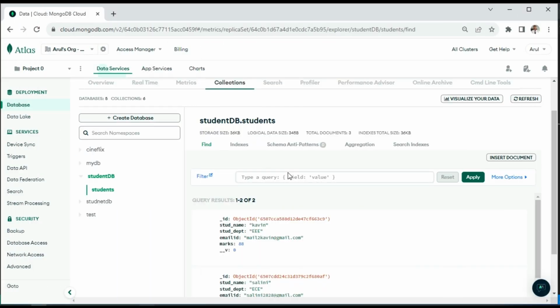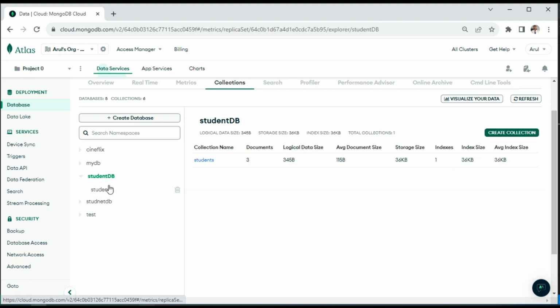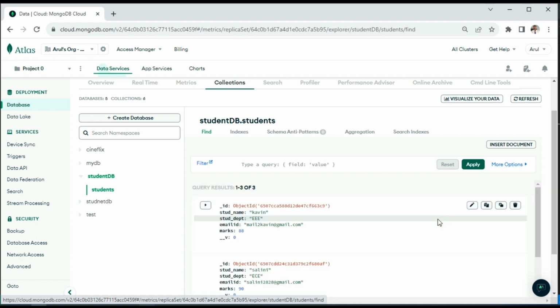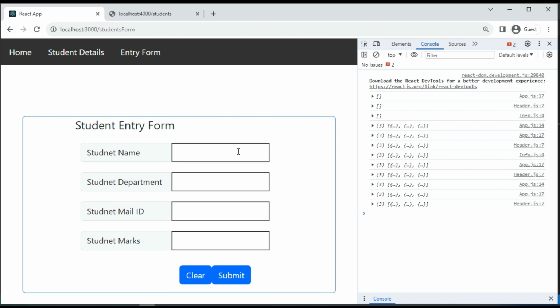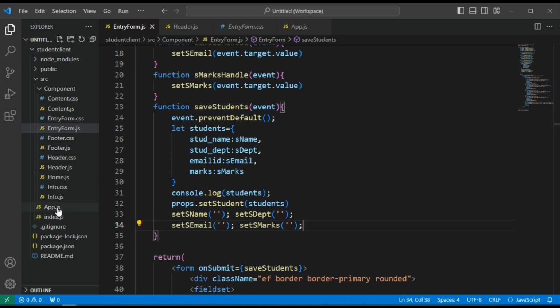I am going to insert another data. Let's check whether it is updated in the MongoDB also. Go to the MongoDB. See here our student database. We have the collections. See here we have inserted Arul ECE, the new student data is also inserted in the MongoDB. We have verified here. Now I am going to insert new information from this. Before that I am going to do something, because it should update automatically, right? The table should be automatically updated.